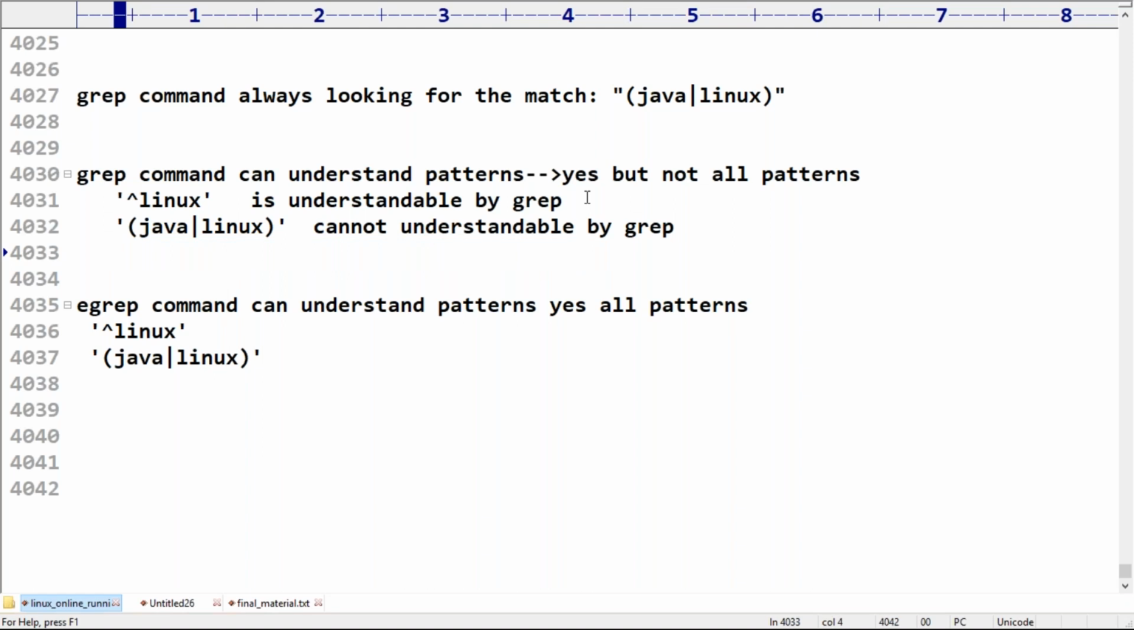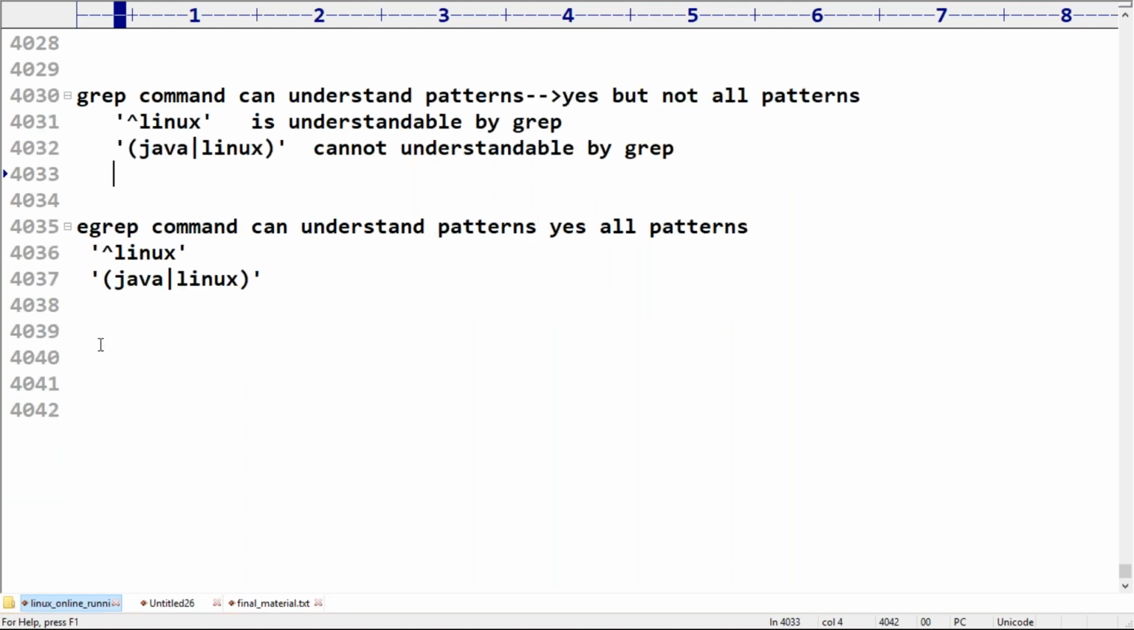Don't worry at all. Don't worry, don't draw any conclusions as of now. Just get the basic idea, that's all. Now observe carefully. Is the difference between grep and egrep clear for you people? Next, a small doubt, sir.